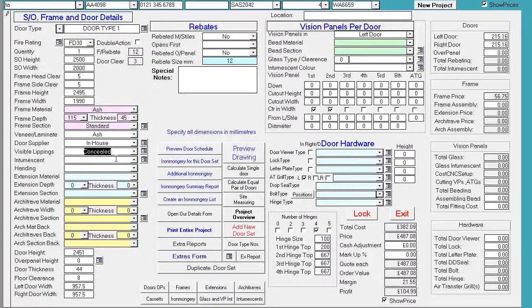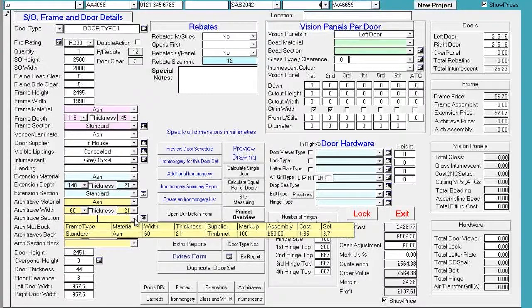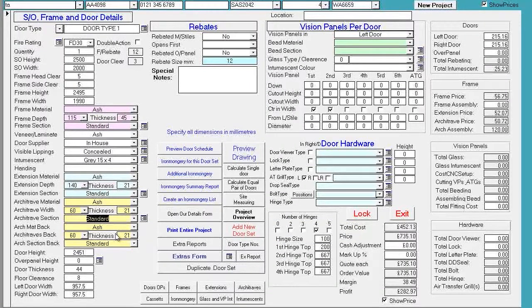Visible lippings concealed, intumescent, grey, and handing. We won't say handing because it's a double set of doors. We'll put an extension in to this frame, and we'll say it's 140 deep by 21 thick, and it's also made of ash. We can have ash architraves, 60mm wide by 21mm thick, and we'll also say that they are made of ash.